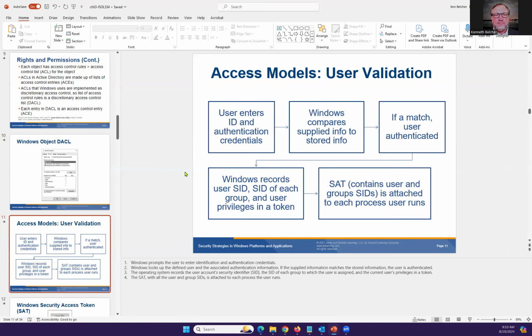Let's see, access model is user validation. The user enters an ID and authentication credentials. Windows compares this displayed info to the stored info. If there's a match, the user is authenticated. Windows records the user SID, the SID of each group, and the user privileges in a token. And a set is created that contains the user group SIDs and is attached to each process the user runs.